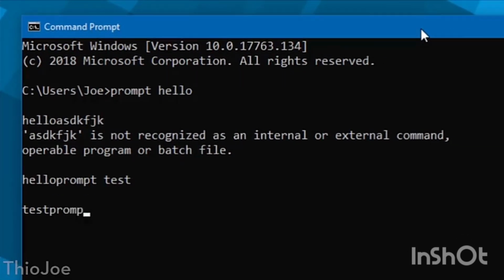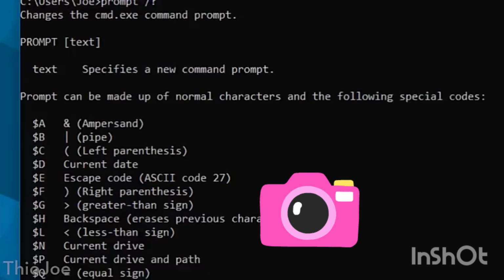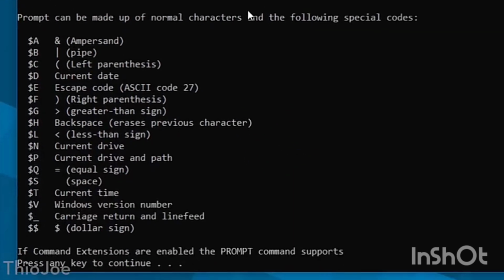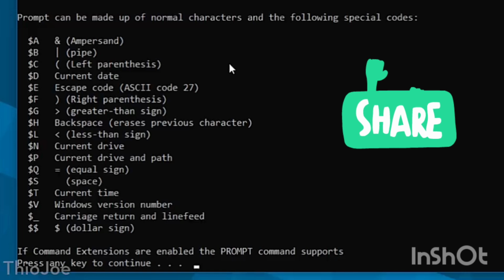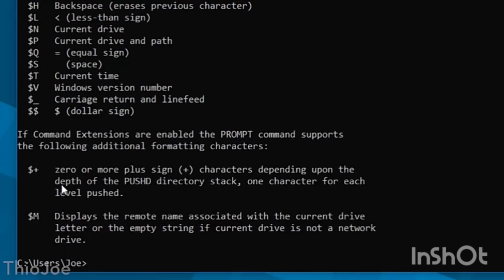So you can type in prompt hello, and now it will say hello, and then you type the commands after that. Obviously, having just some random word there is not really going to be very useful, so you can actually use the command prompt and then space /? to show special codes that you can use to not just have words, but also dynamic information there as well, such as a timestamp or the version of Windows and stuff like that.